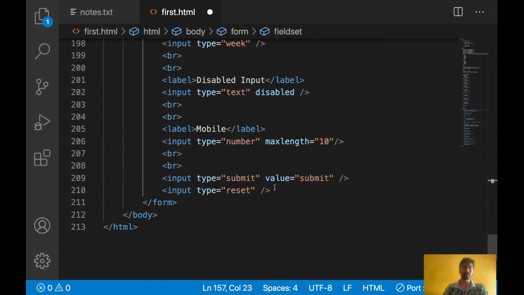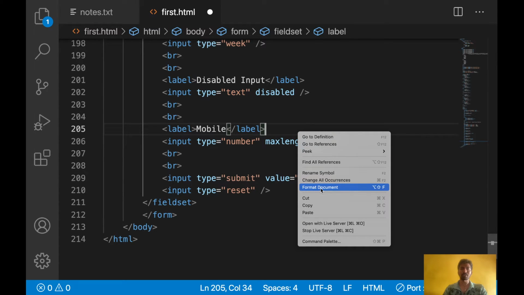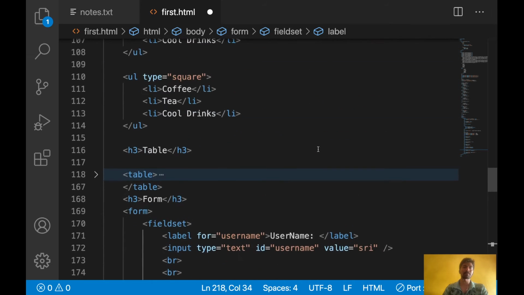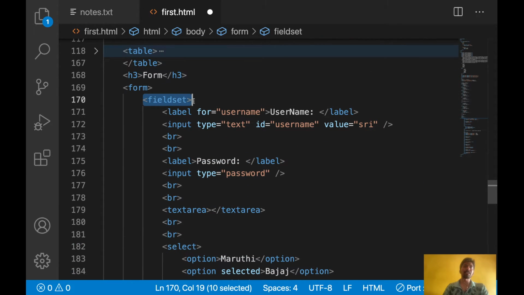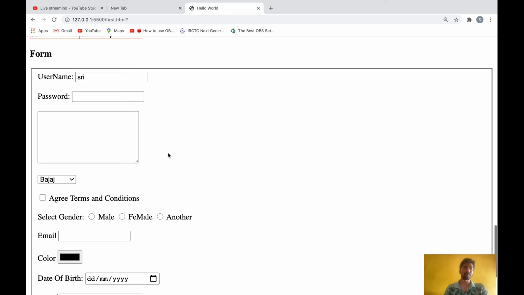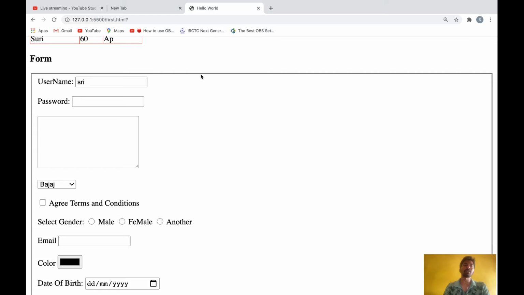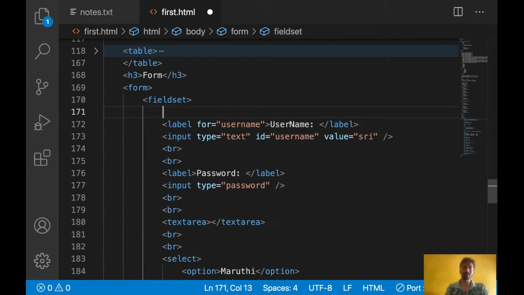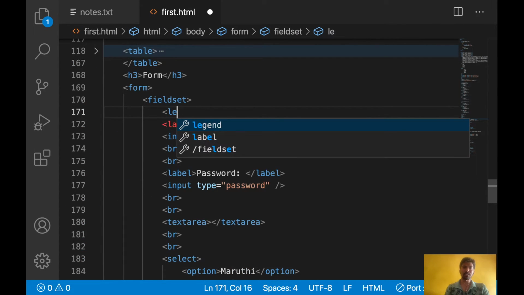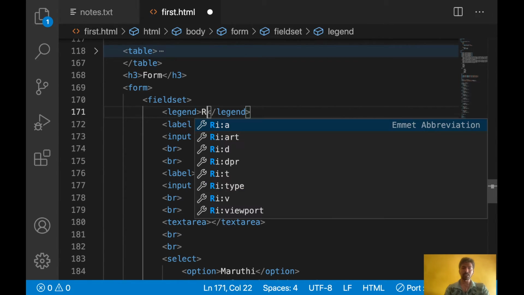So where is the end of the form? Here. I'm just formatting. You can right click, format document is there, that will align all the elements. So inside the fieldset element, I have given all my form elements. Let's see how it will come. See, a complete border is coming for the complete form. Now I want to display some title for the form. How can I display it? The legend element will give the title of the form. Let's say registration form.